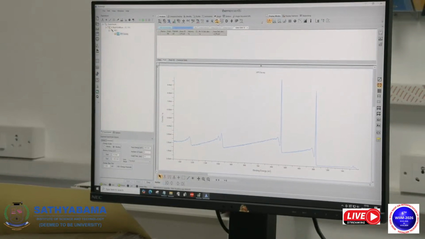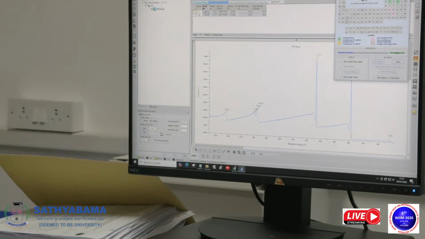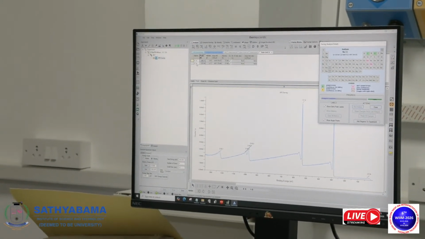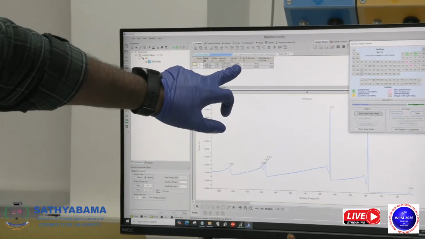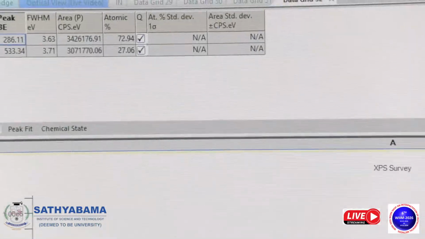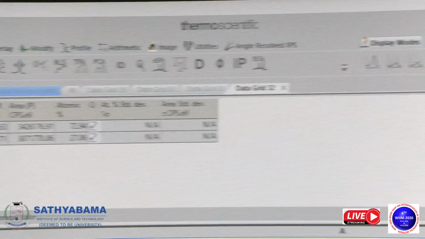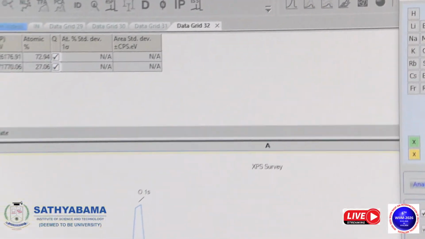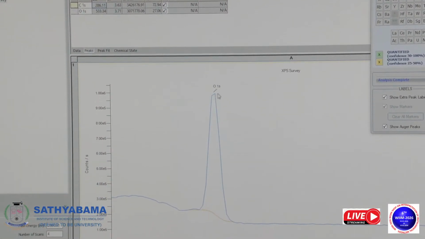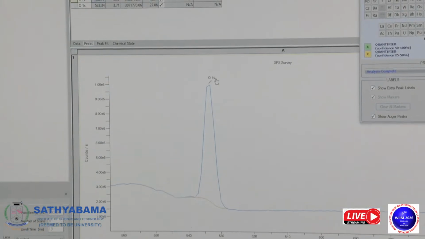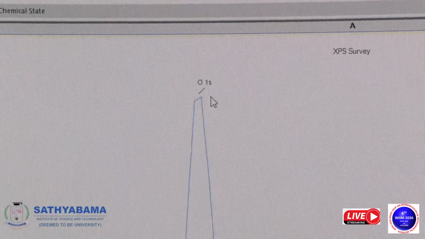Here I did this analysis. For PET, we have carbon and oxygen. Here you will get semi-quantitative information, like the atomic percentage. So here you can focus. This is the spectrum, and these binding energies correspond to oxygen. Here you can see this is the oxygen, and it denotes the S level, that means these electrons are generated from the S orbital.